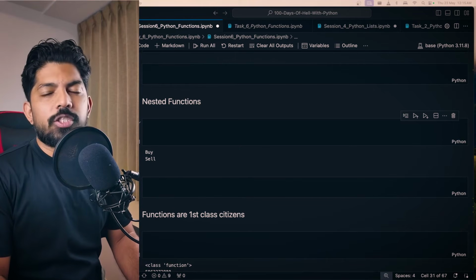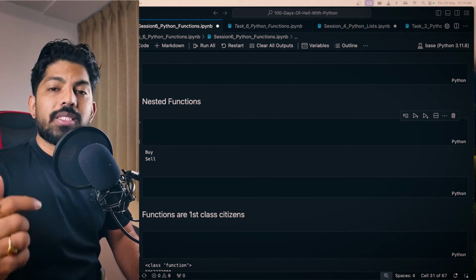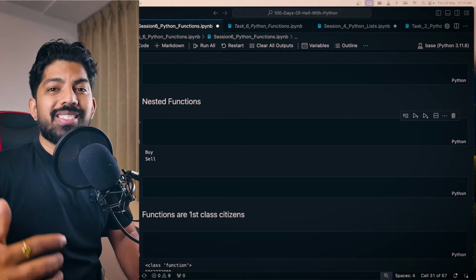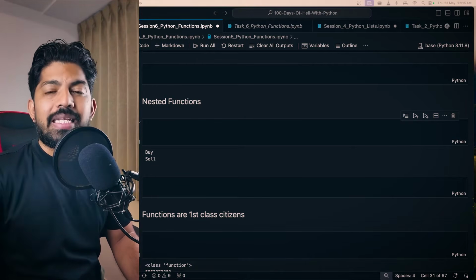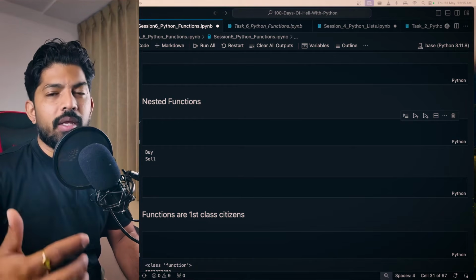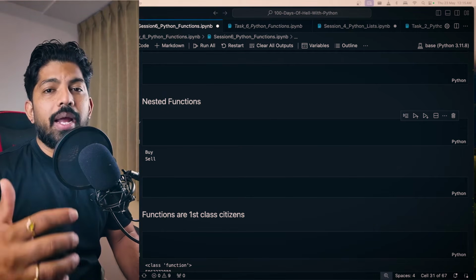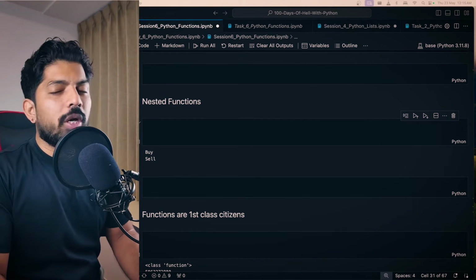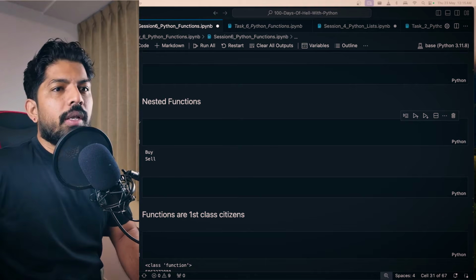So now we have the next topic, which is nested functions. A nested function is nothing but a function inside a function. As we have already seen in lists and loops, we had nested loops and nested lists, and now we have nested functions. So let's quickly move to the example, which is like this.